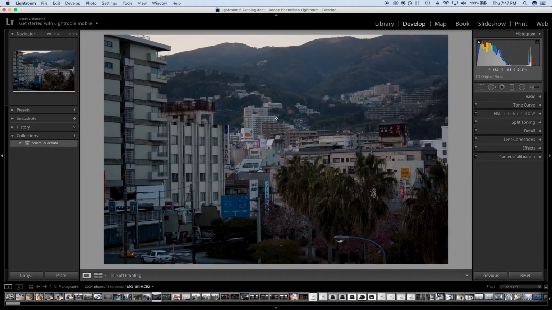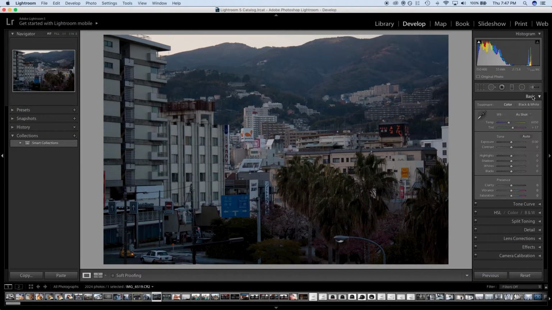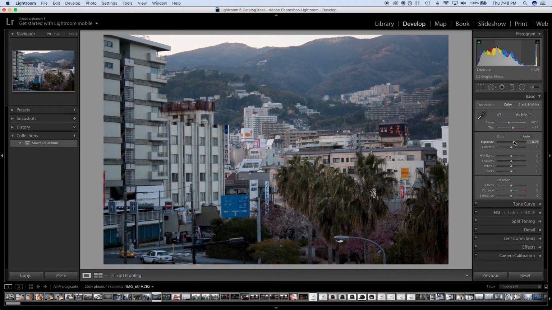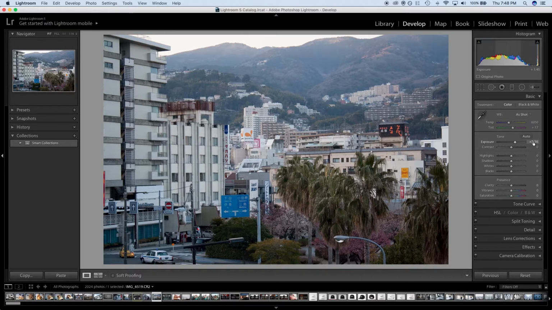This is a photo I took in Japan when I went in 2013. It's a pretty normal looking photo, but as you can tell, it's dark and it just doesn't look great in my opinion. So first thing I'm going to do in the basic panel right here is, obviously it's too dark, so I'm going to expose it a bit. Let's expose it a lot, actually, quite a bit. Yeah, that looks pretty good.